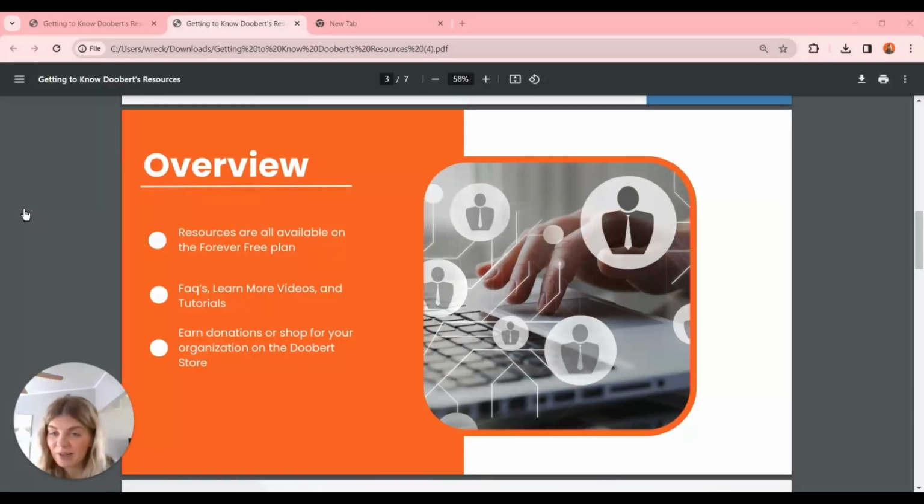And then with our Doobert store, it's a great, easy way for you to earn donations. So what you can do is encourage your community to shop on Doobert, and they can choose to support your organization. We'll get into how that works in just a second.